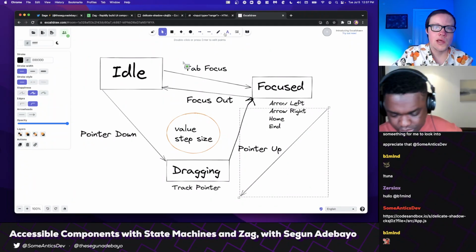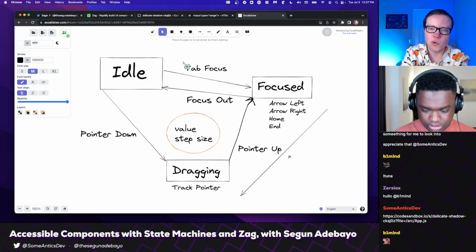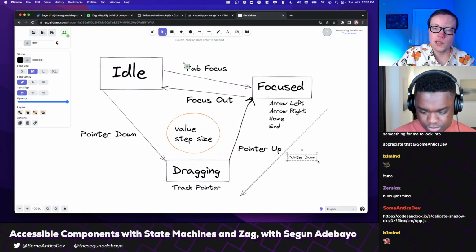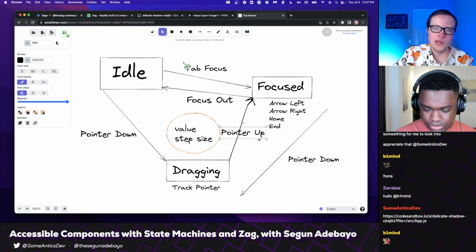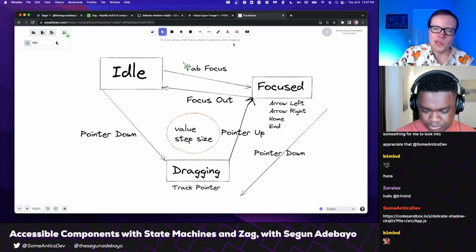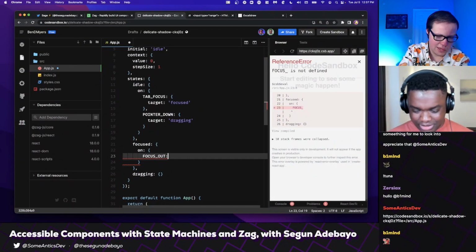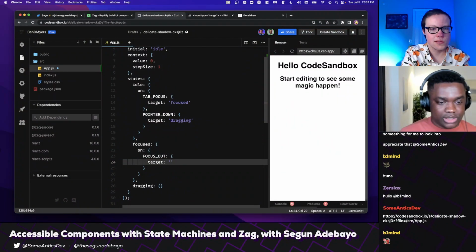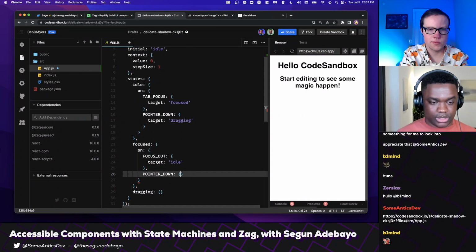Is this also going to be called pointer down? Yes, same event. This is becoming unreadable, but you get the point. We'll figure out how to bend the arrows, but it's okay for now. So let's model this out. Focus out goes back to idle, and pointer down goes to dragging.